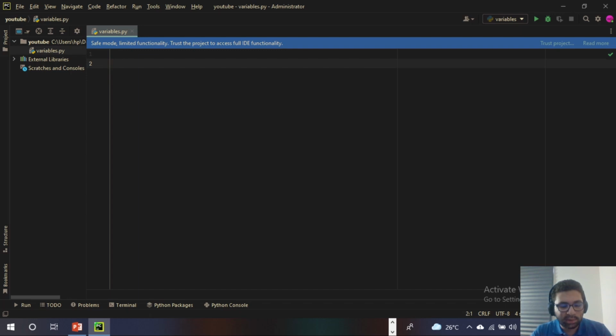Maybe we can use age. It could be name. Let's say city, or let's stay with age. Age, then you hit the equal sign. Now you have your variable on the left, then the equal sign, one equal sign, then the data.